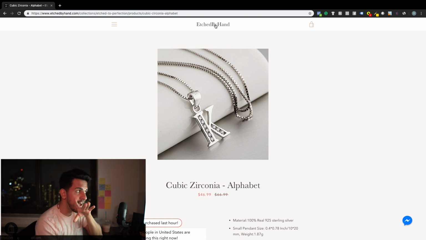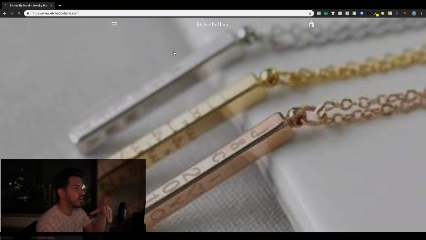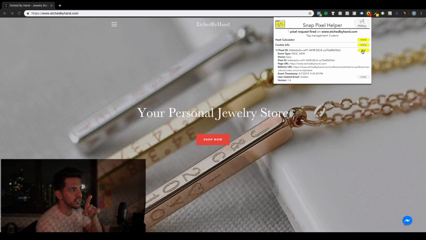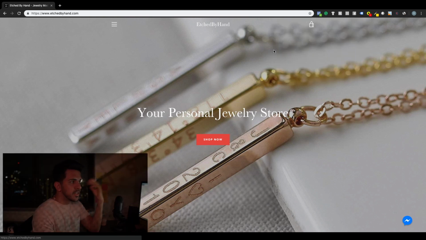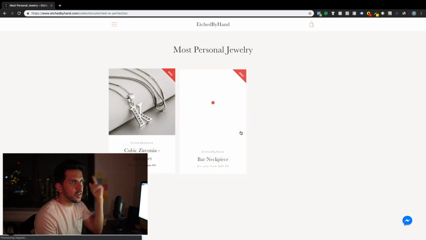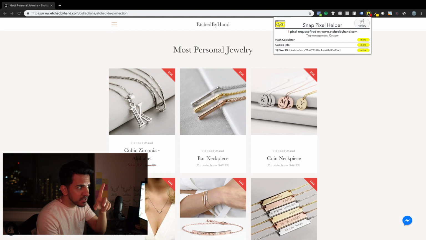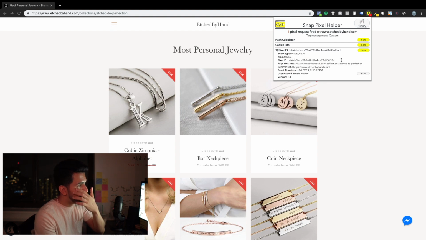Test it out. It should not be running on any other page. So let's go onto our home page, and there should be only 1 pixel firing. And boom, that is true. We're only firing page view. Click. So only 1 pixel is firing here. So we're gonna click on shop now, and we're gonna see only 1 pixel is firing, and that is page view.